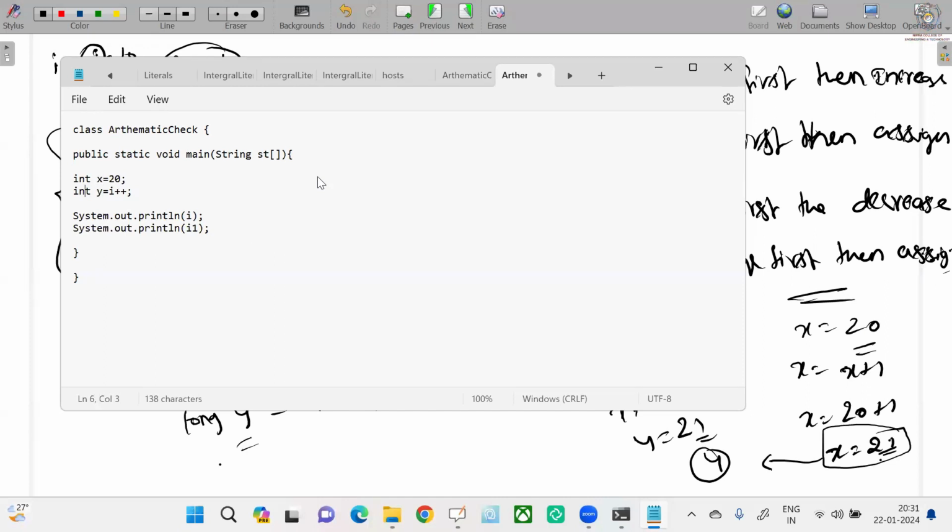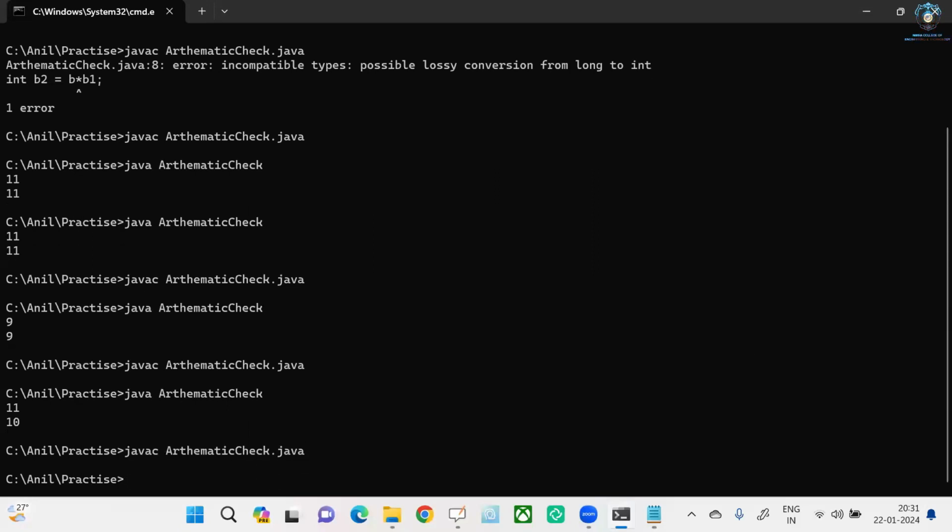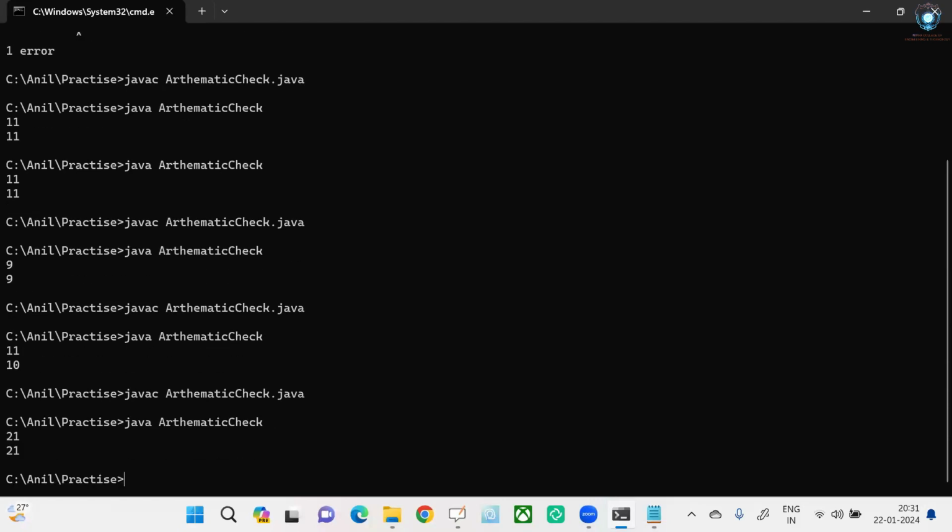And y. Y is of long type. So I'm making it as plus x, plus x. So here I'm printing x value and y value. Compile the code. Execute. X value is 21 and y value is also 21.